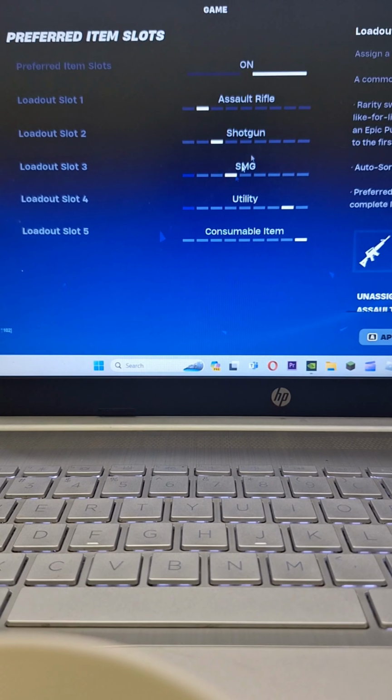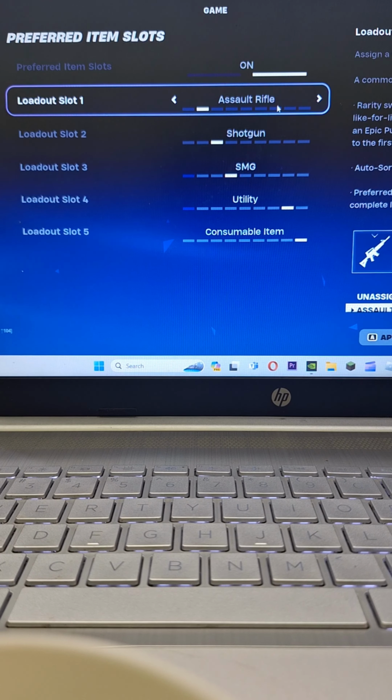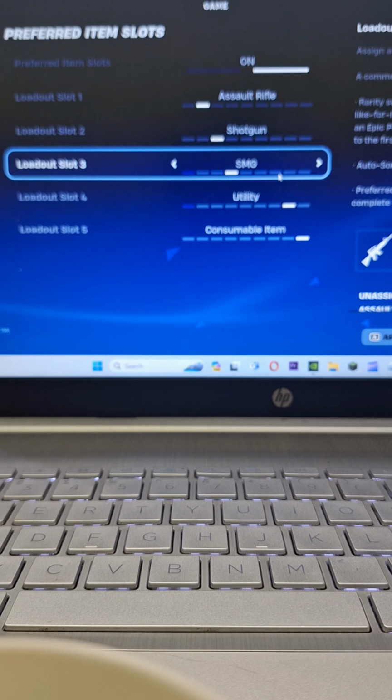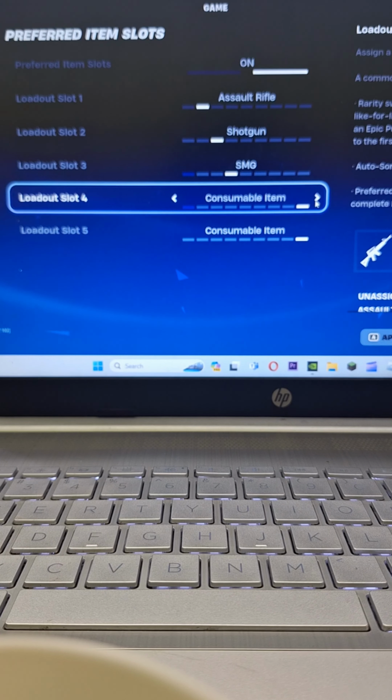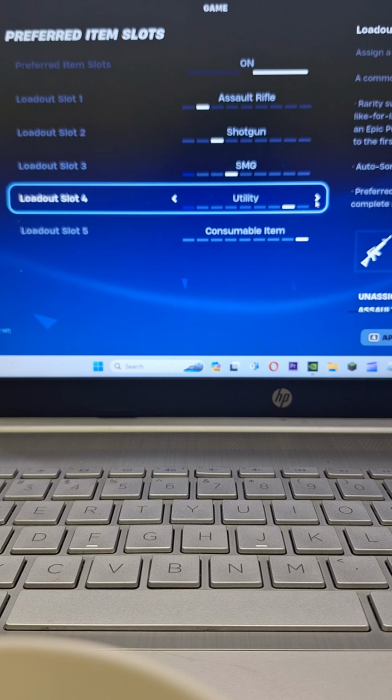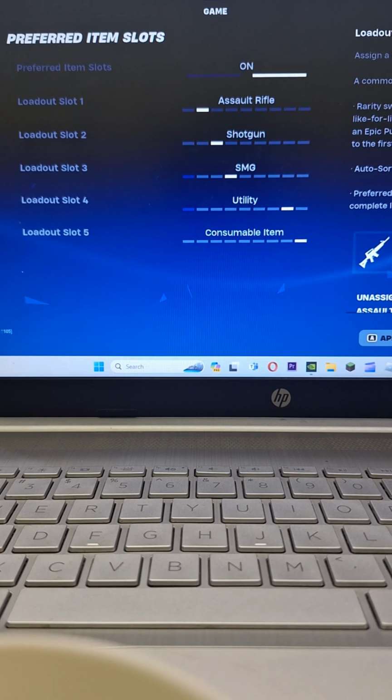Preferred item slots. So I prefer assault rifle or AR, shotgun, SMG, utility or mobility, and let's see, that's mobility, utility and consumable item.